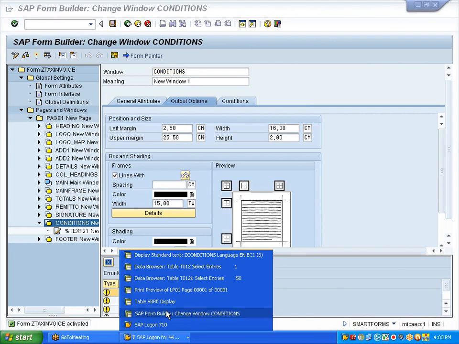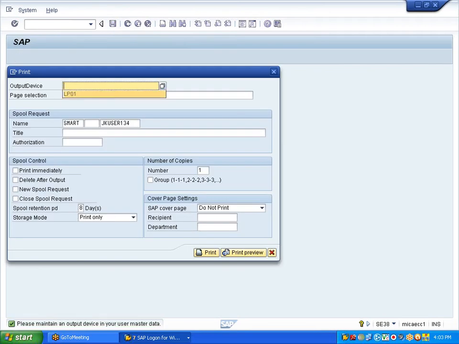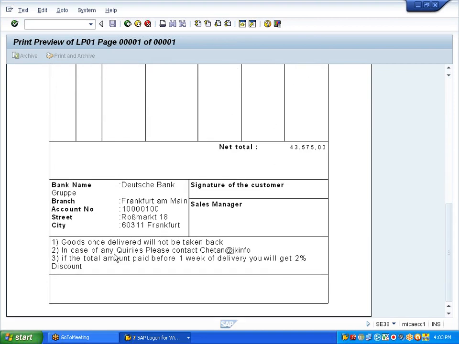Now go to your driver program, execute. So whatever you have given in the standard text, that was coming up. Okay, now this is one way of getting the standard text. Now the second way of getting the standard text.